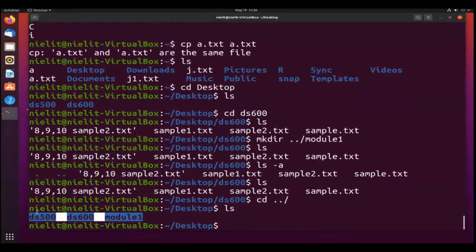I have just created a directory, my directory name is module 1, and I created it under my parent directory, so I gave the double dot here. Is it okay now? Yes, Saurabh, yes.